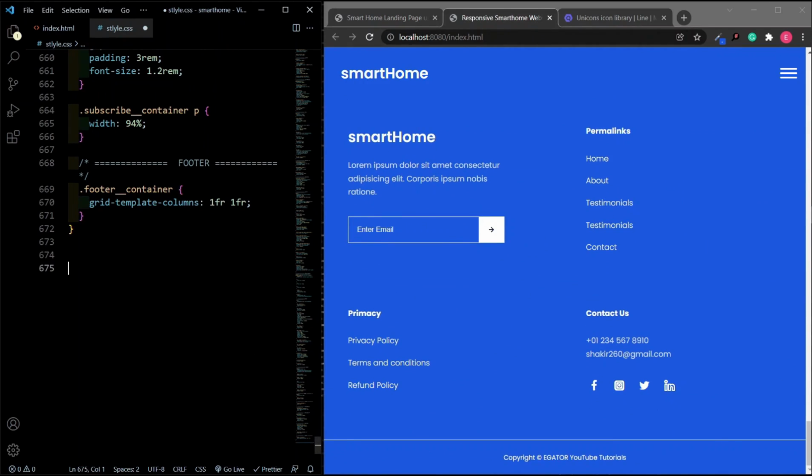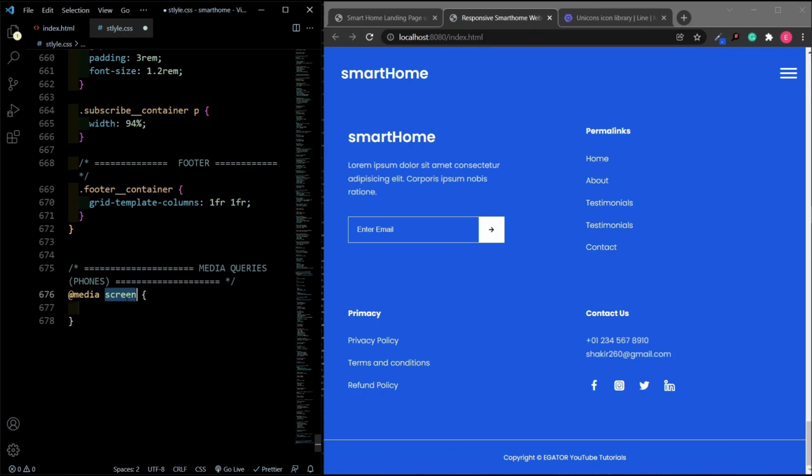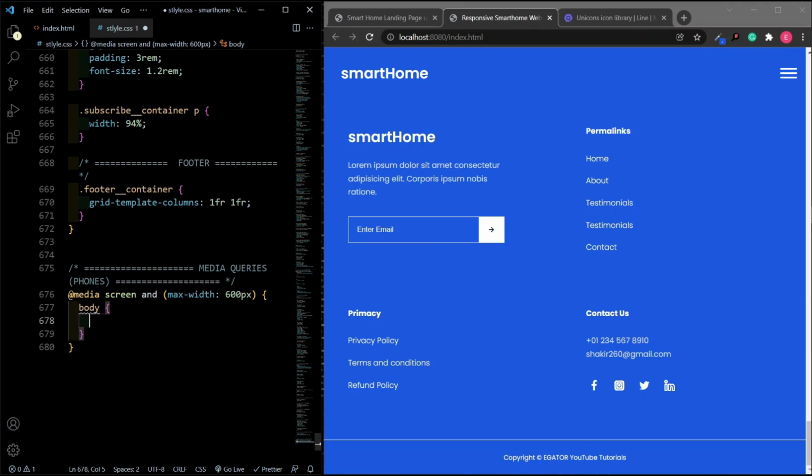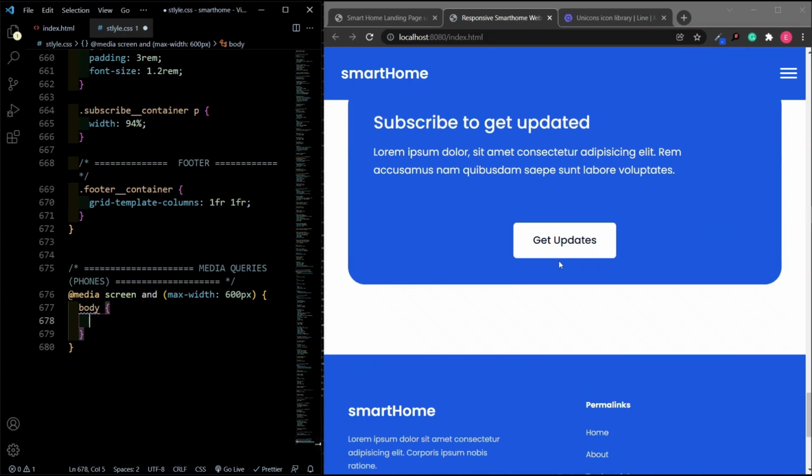Now let's quickly move on to the media queries for mobile phones or smaller screens. So right here I'm going to leave a comment, media screen and max-width. I'm going to do 600 pixels for this. So anything below 600 pixels, we want to have this style. Okay, so let me actually just see the breakpoint.